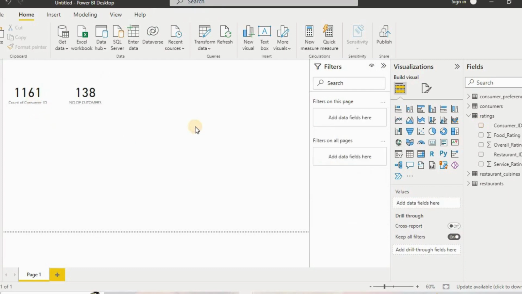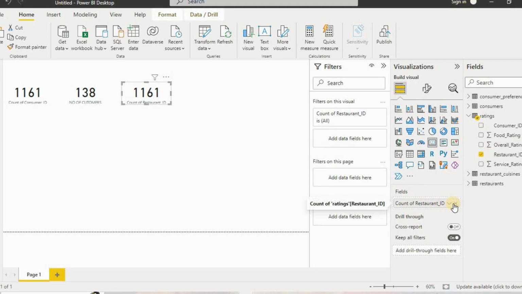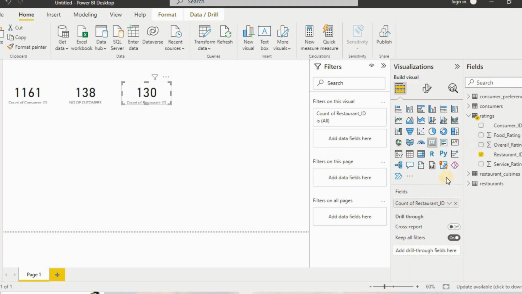And then next we can take the number of restaurants we have. So I will copy this again and paste it here, and from here instead of order ID I will take restaurant count. So it will give the number of restaurants only, so I will count distinct. So I will get the number of restaurants. So we have this detail now.